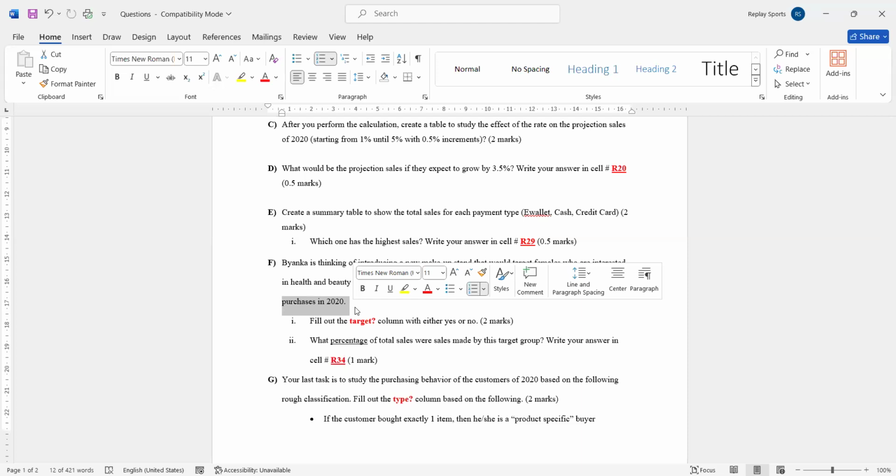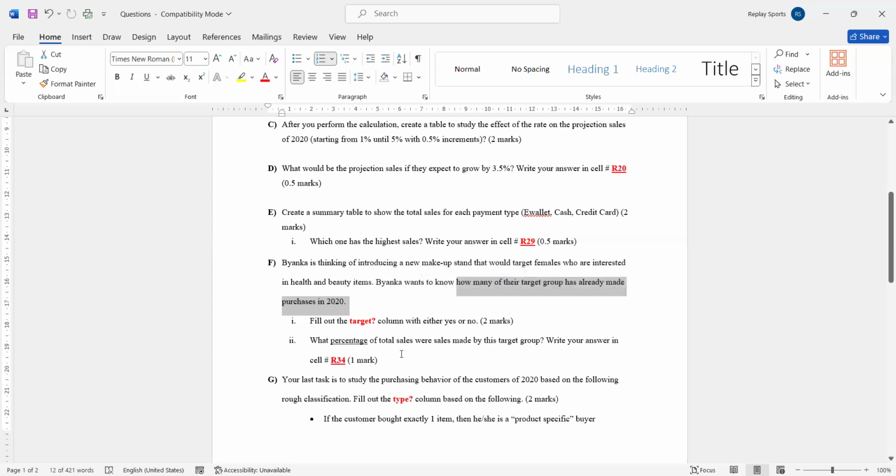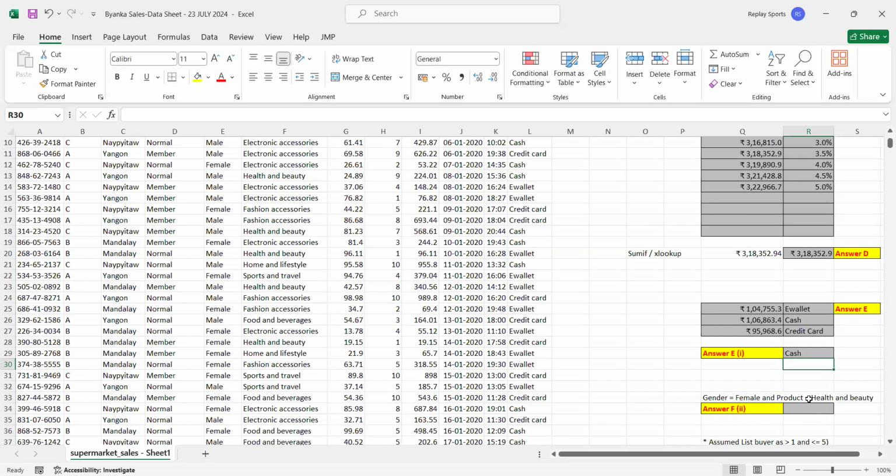COUNTIF on any column you can do. The condition here is gender has to be female and the product line has to be health and beauty. So there are two conditions. So here I have to use COUNTIFS, right? Okay. So first one, fill out. So this is the next question actually. F1 and F2 are different. Okay. Let's go and see. Okay, so this is F2. Directly F2.